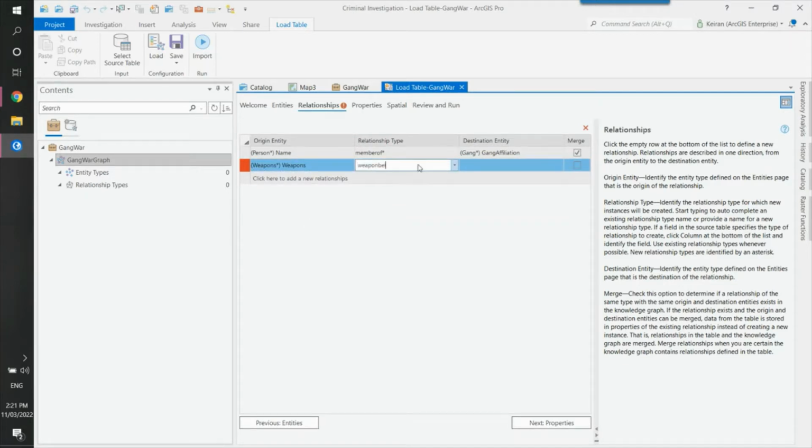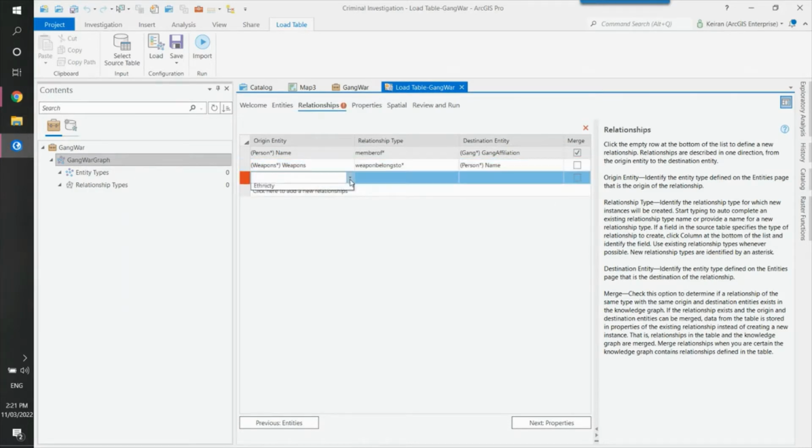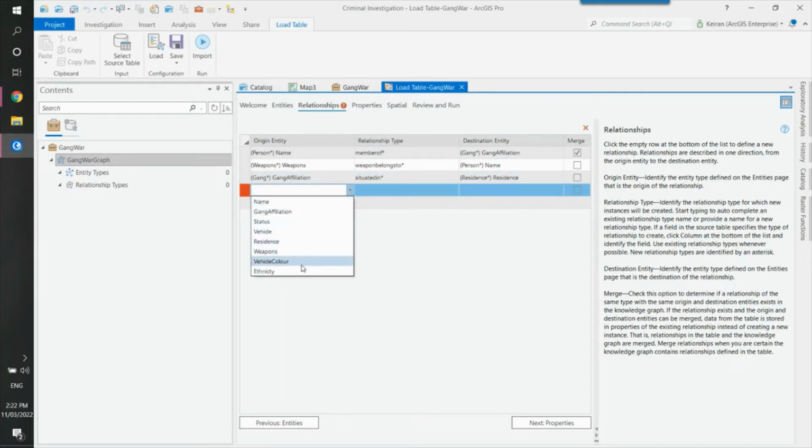Again, ArcGIS Knowledge isn't going to go through and pick your relationship for you. It's not going to identify relationships. That's going to come back to you to understand your data and how it interacts with each other. Relationships could also be described in one direction from the origin entity to the destination entity as well.